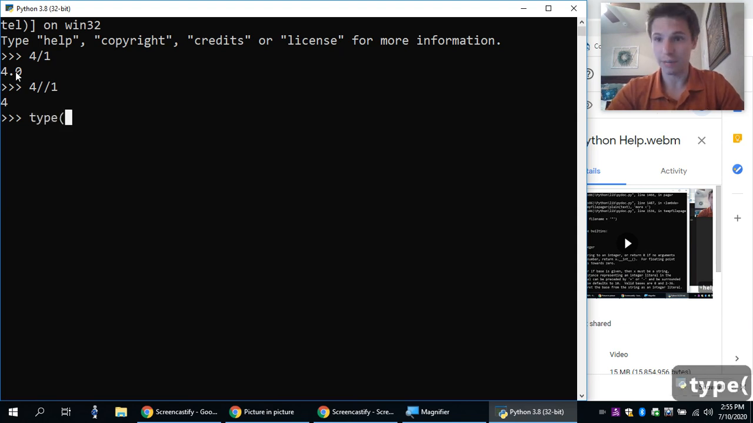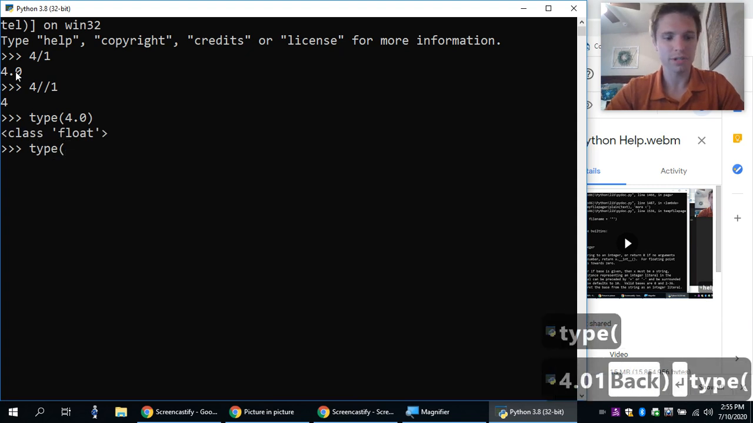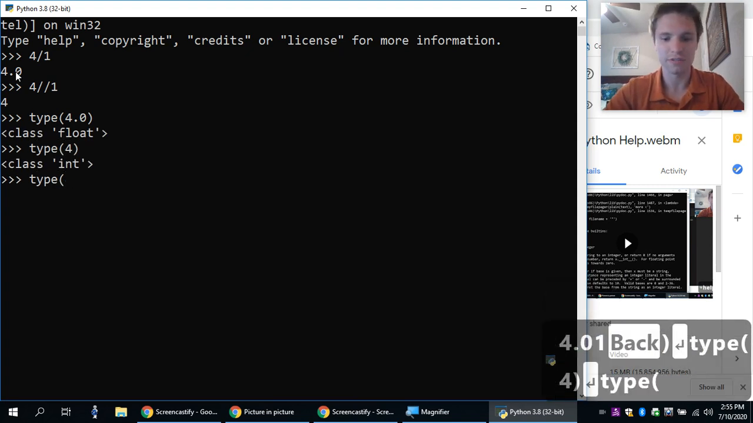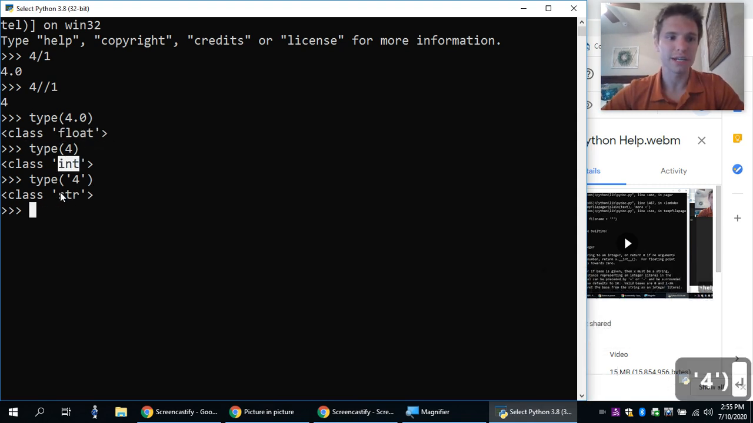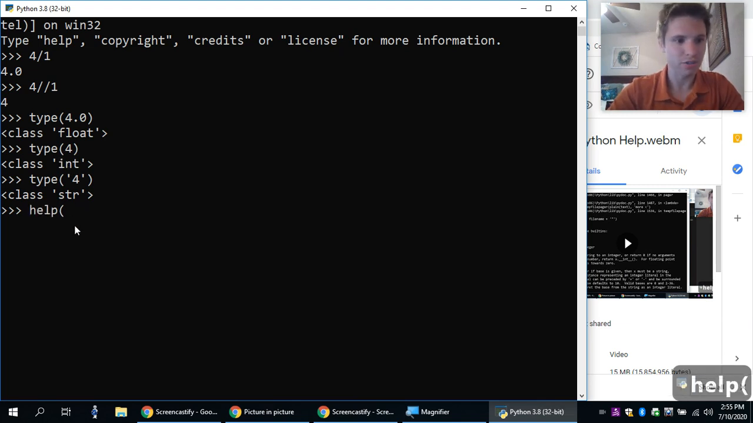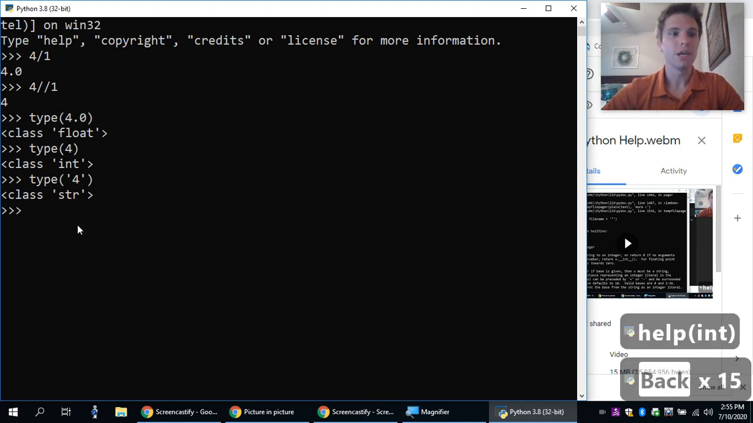This function is called type. I'm going to send in 4.0 to type and see what comes up. I'm also going to send in 4 to type, and I'm also going to send in 4 surrounded by quotes to type. And this will tell me that I am dealing with 3 different data types. Let's talk about this one first. It's an int, which is short for integer. If you want help on what integers do, you can type that in, but I'm not going to do it because it's going to print some long output.